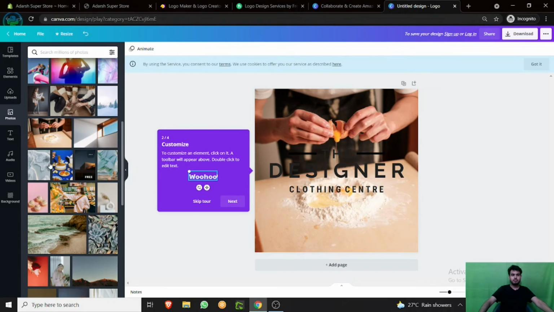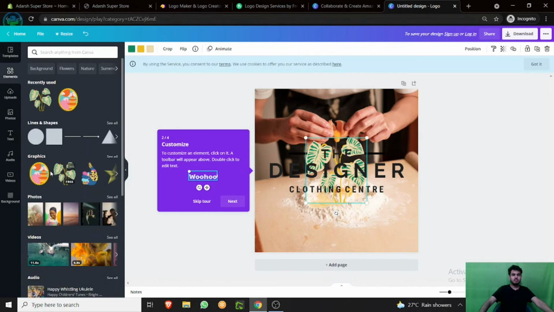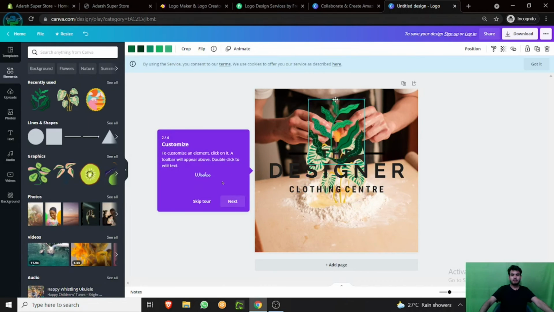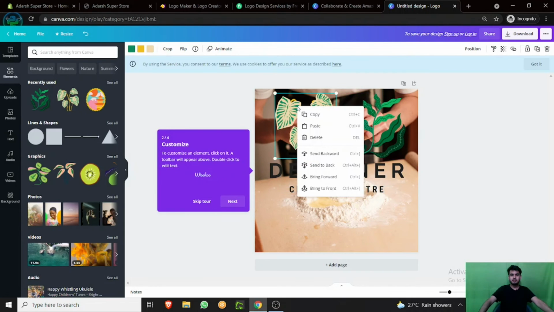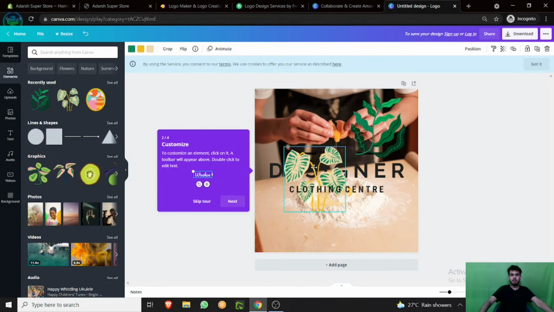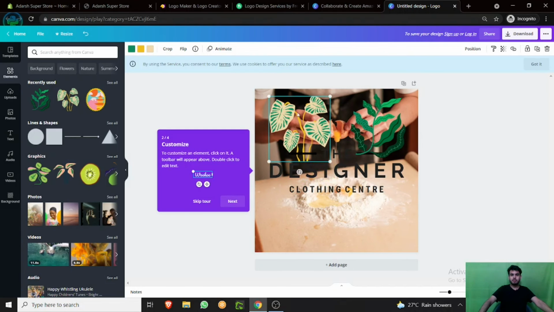Now let's say you have this symbol and this symbol, and you want this symbol to be in front, above the text. Right click and see there are options: send backwards, send to back, bring forward, bring to front. Just click on bring to front, and you can see it is above the designer text. You can send it to back or go to background, anything.